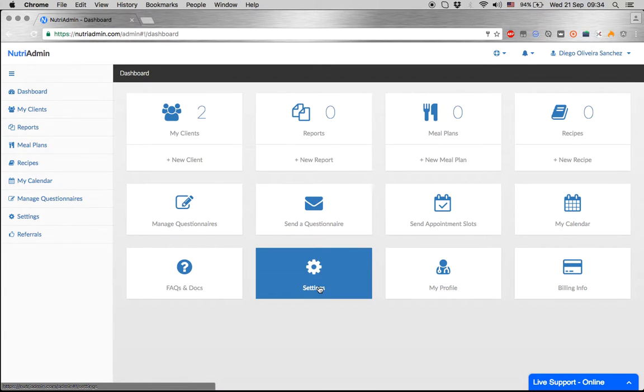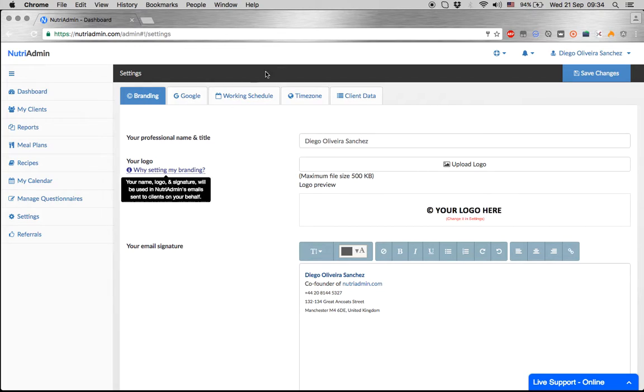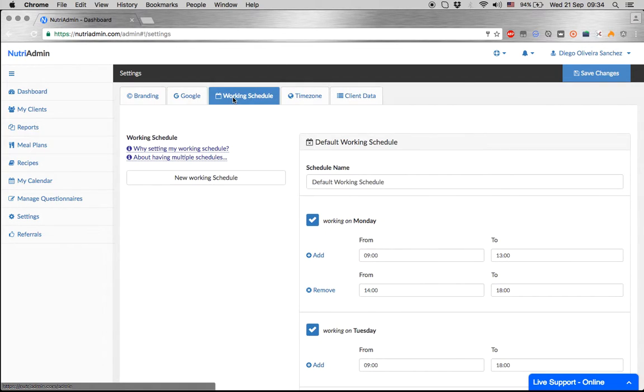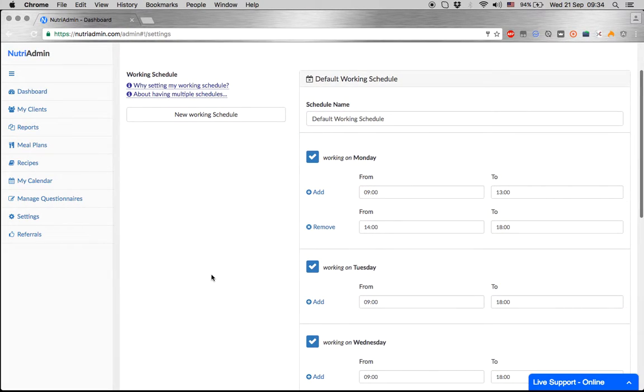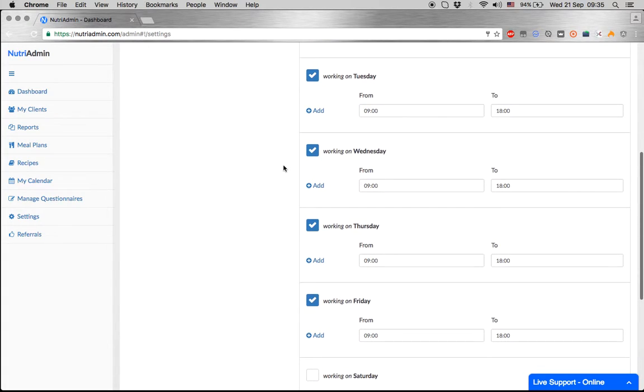So let's get started. We just need to go to settings and head to the working schedule tab. In here is where we can configure all the working schedules. By default, we'll have the simplest case where you can have different days of the week: Tuesday, Wednesday, Thursday. You just tick the box if you're working this day, and you say from where to where you work, like 9 to 6 in this case.